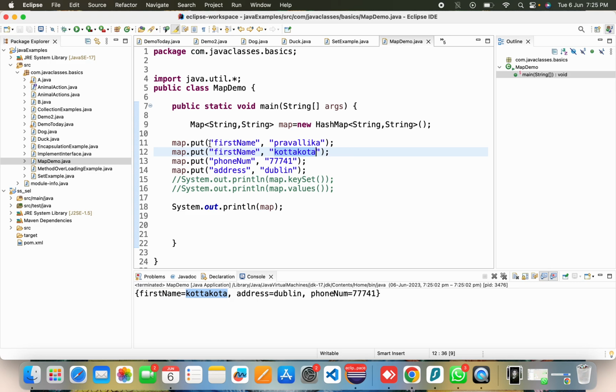Did you guys understand? Keys cannot be duplicated. If in an interview anyone asks you, I have given two keys with the same name and I have run the code, then what will be my expected output? Then you have to say that the value which I have given at the last will be updated. This value will be removed. Only this value will be there.